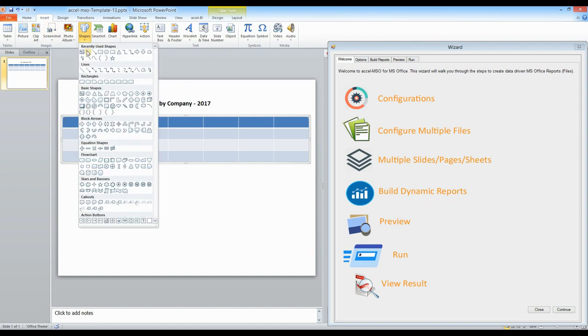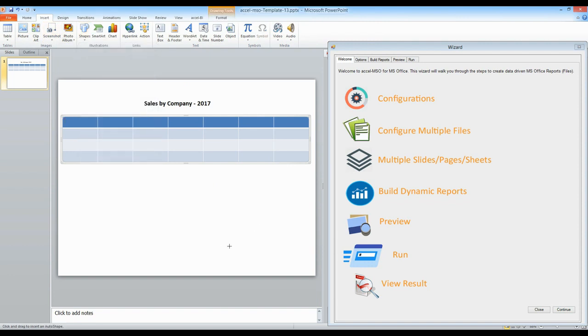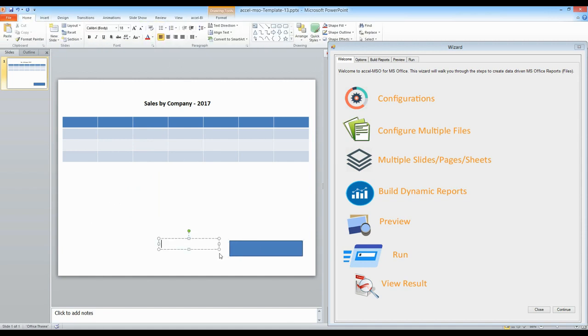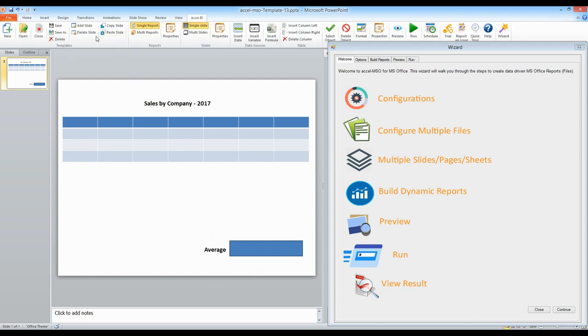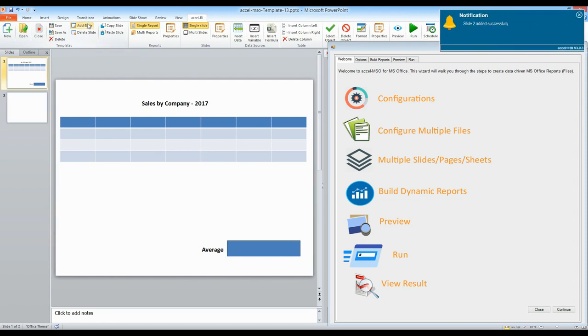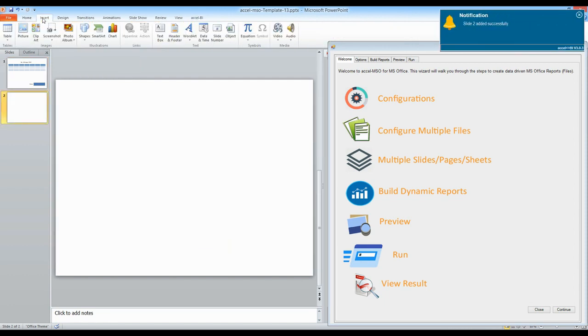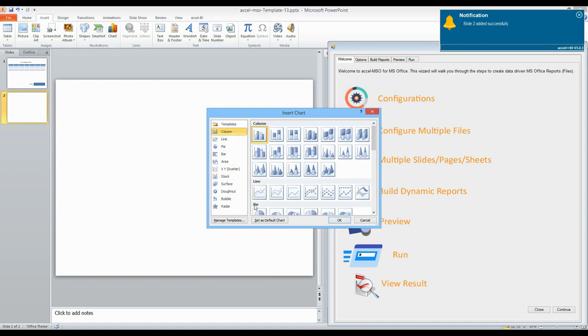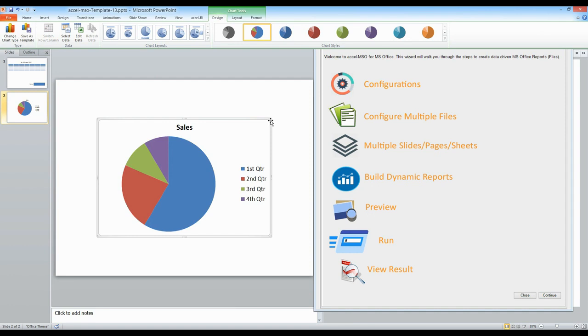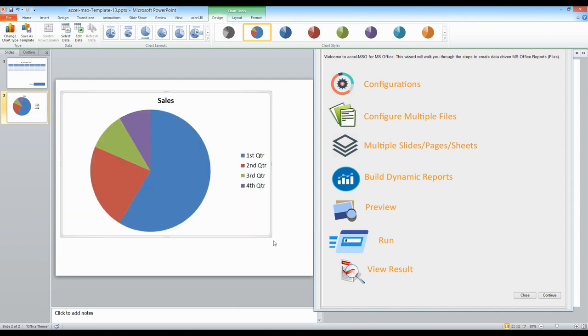Next, you can add a rectangular shape to insert an average value. Note that, the average value updates dynamically based on the report. Go to accel-BI menu in the ribbon and click Add Slide button, to create a new slide where you can insert a chart. To insert a chart, click Chart button from Insert menu and select the type of chart that you want. This chart object can be designed as per your requirement.